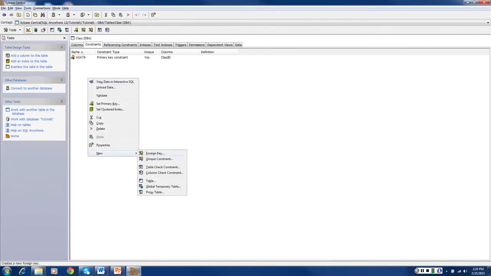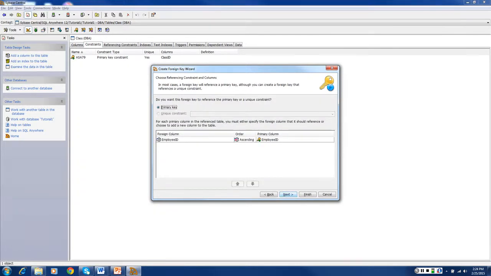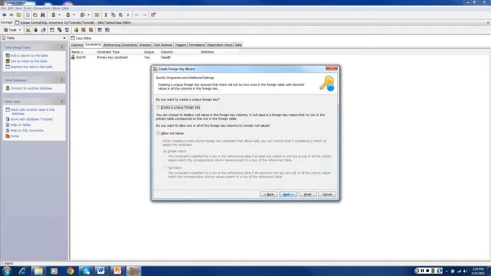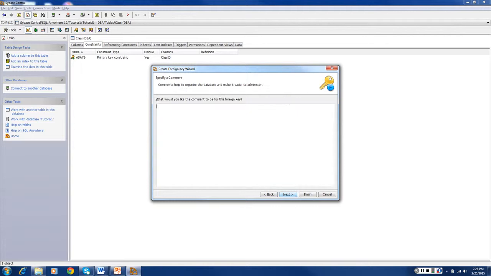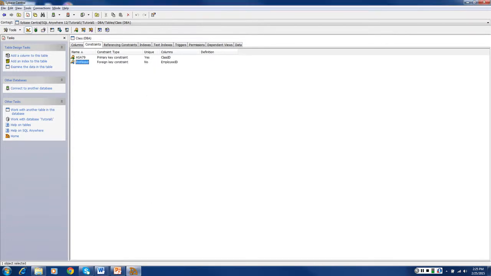So you click on new, click on foreign key, and the question it asks is, where does the foreign key come from? We are creating a foreign key in class, so the foreign key should come from professor. So click on next, and automatically it identifies that the employee ID that we created in the class table is actually the same as the employee ID in the professor table. So it understands that. Click on next, and then we can just finish it up, and automatically we are going to create a foreign key here. We can see that this is called a foreign key.